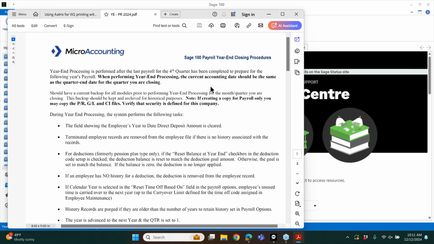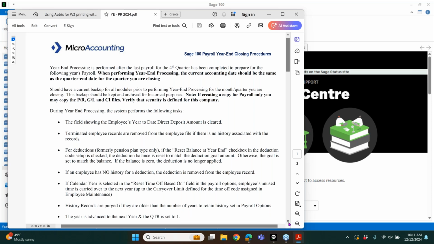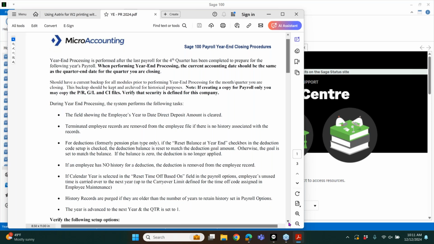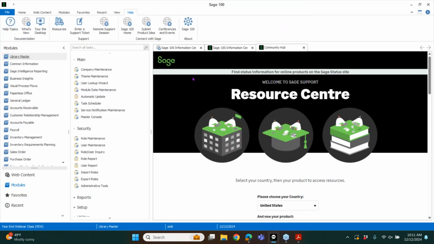So what's going to happen is, and I'm going to jump over to my Sage and show you all these, but if you're taking notes on that piece of paper or whatever, these are the bullets that we're about to go over, all these little bullets as to what actually happens during year-end close. Okay, so we're going to go through these 6 little bullets here. Okay, that's next.